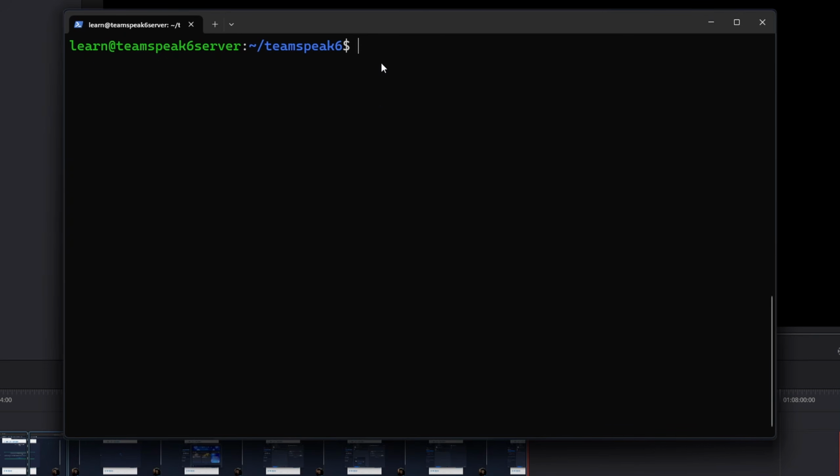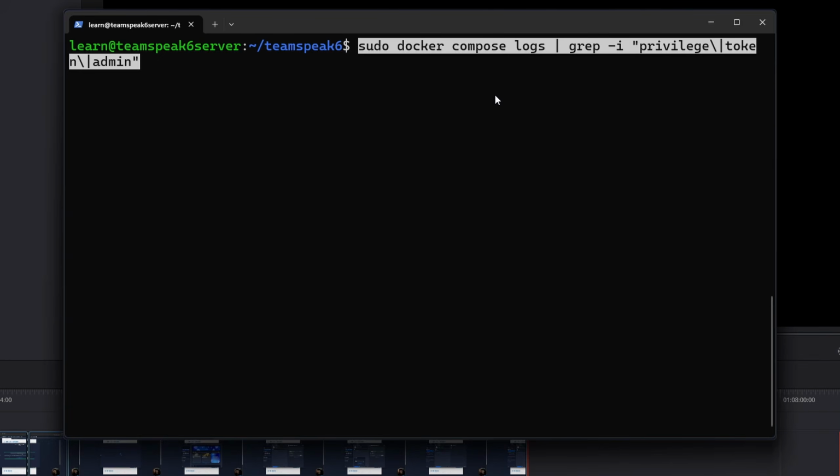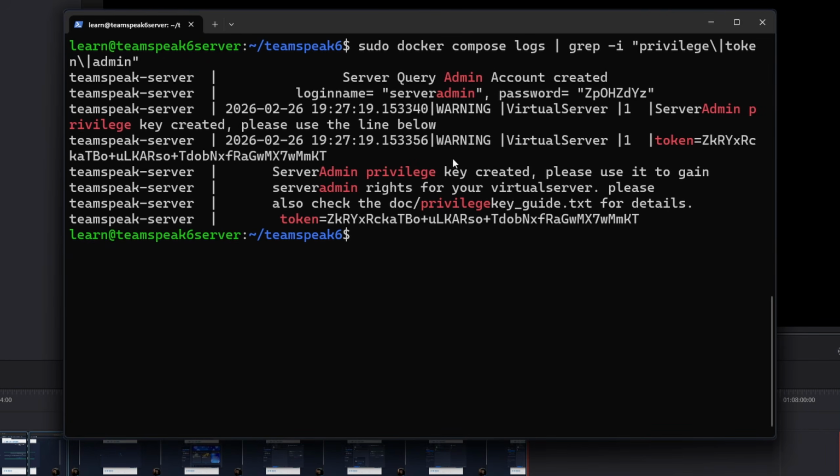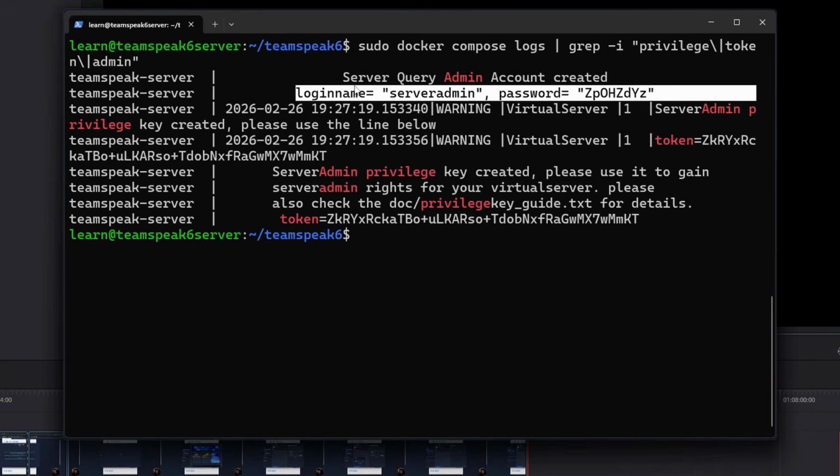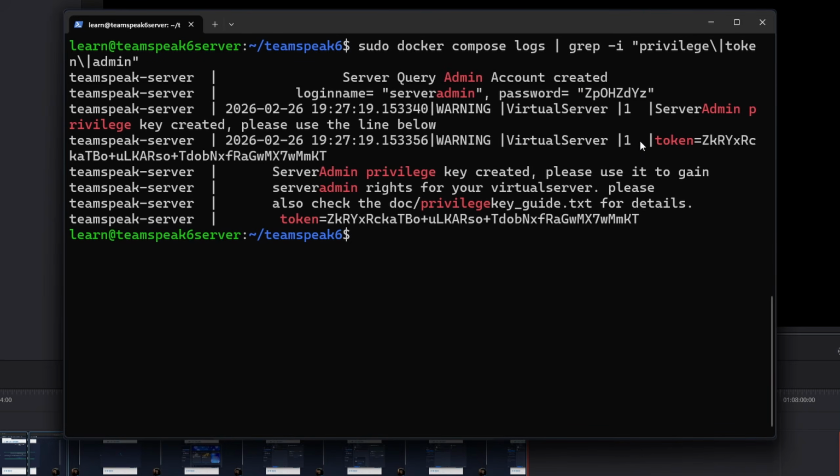So if we open up our server again and ensure we're in our TeamSpeak 6 server directory, we can type this command and pull our server key. Again, this is a one-time use key, so make sure that you grab your actual user the first time with this, and then as an admin, you can add more people as admin. And again, don't share this server name, admin, and password with anybody, because then they'll be able to log into your server as an admin.